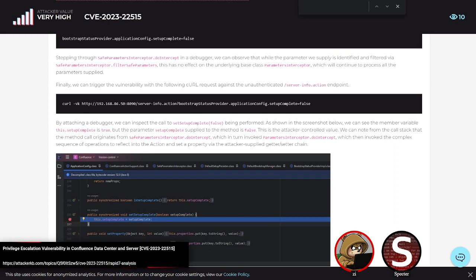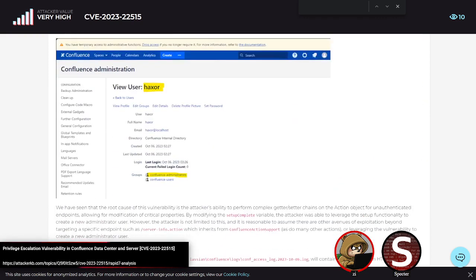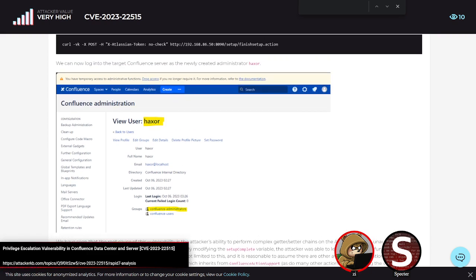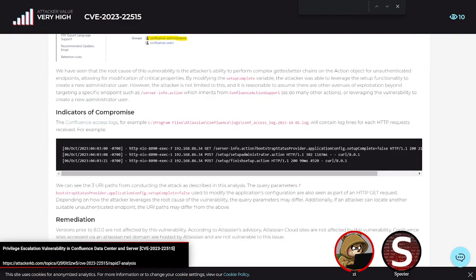I won't go into how they actually found the setup complete thing, but ultimately you can imagine that when you say setup isn't complete, you get access to all the setup functionality again, giving you unauthenticated access to Confluence, where you can add your own admin and do whatever you want from there.